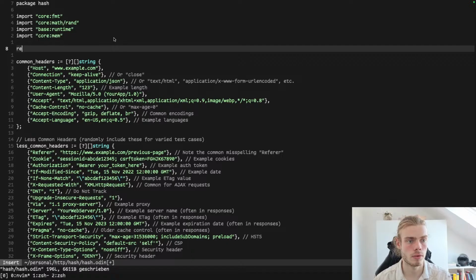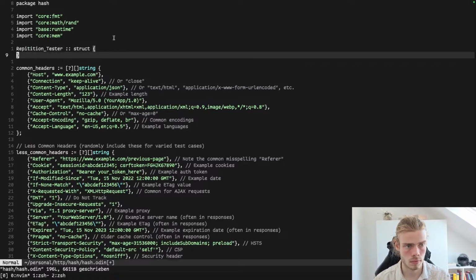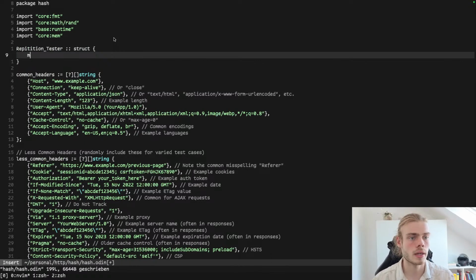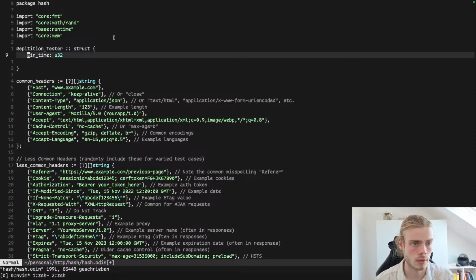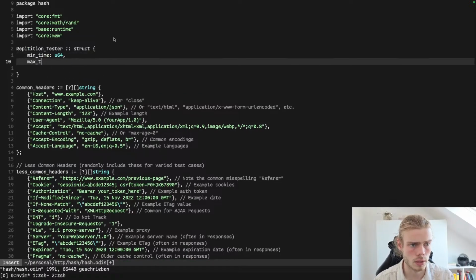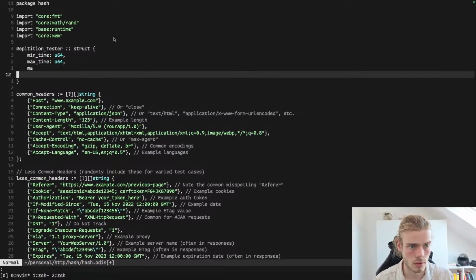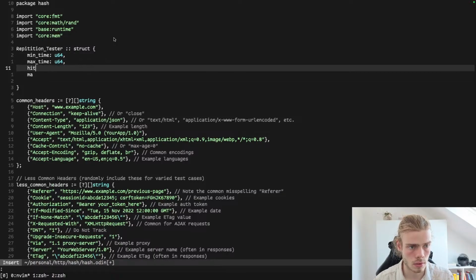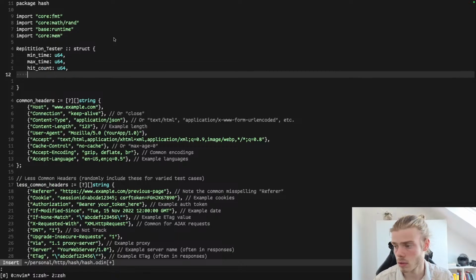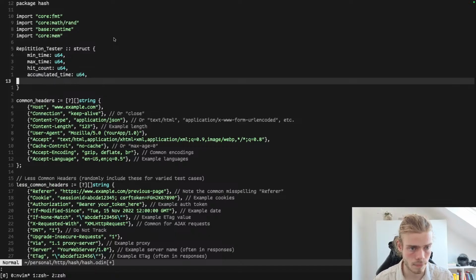So let's have something like a repetition tester. That has something like a min time, U64, max time, maybe a hit count. It also has an accumulated time. Maybe it also has a name.